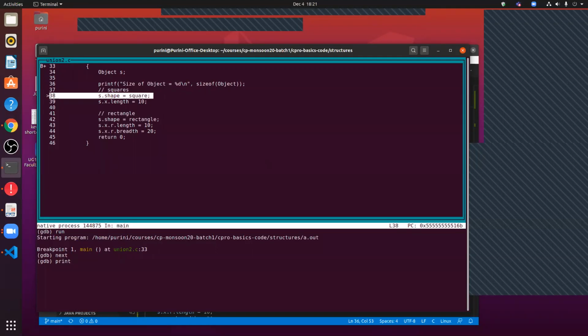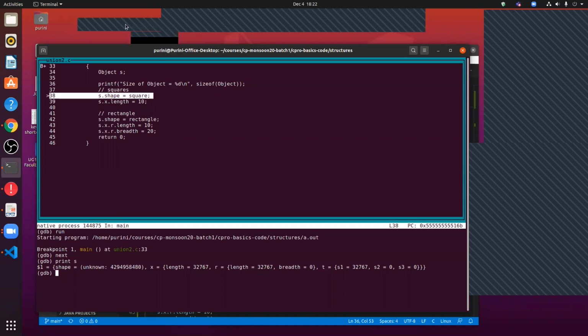So if I print S, at this point, when I print S shape, it says it is unknown, and X is the union. So you can see that 12 bytes are allocated to the union, and I want you to pay attention here.